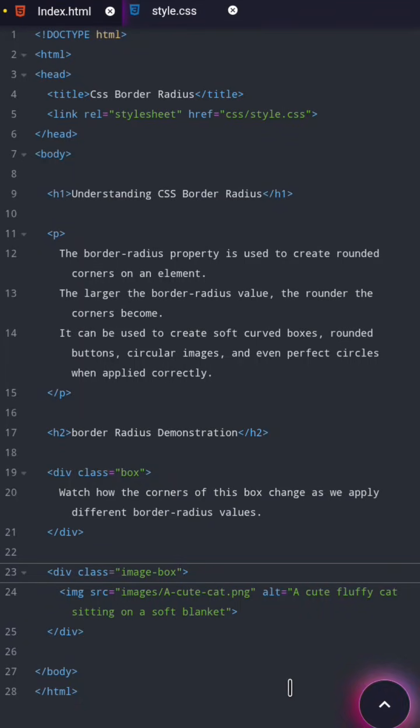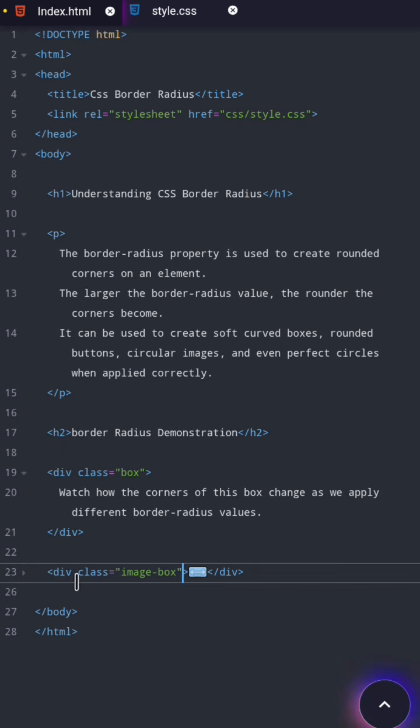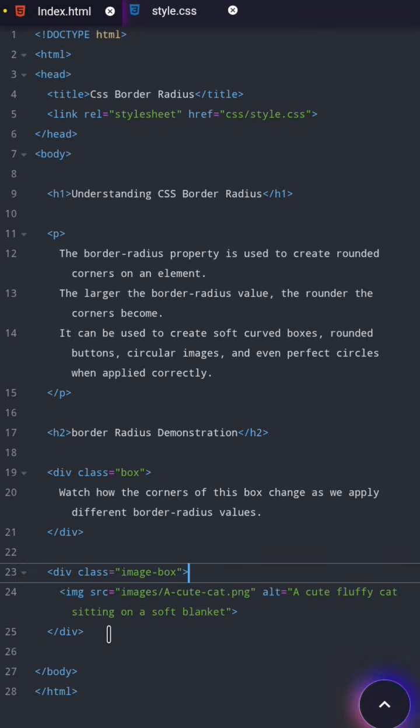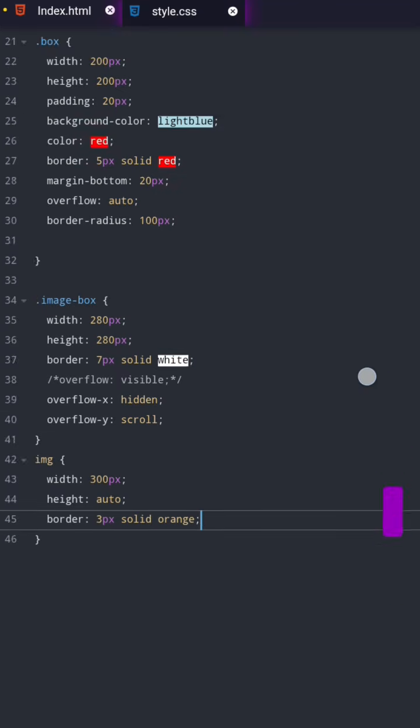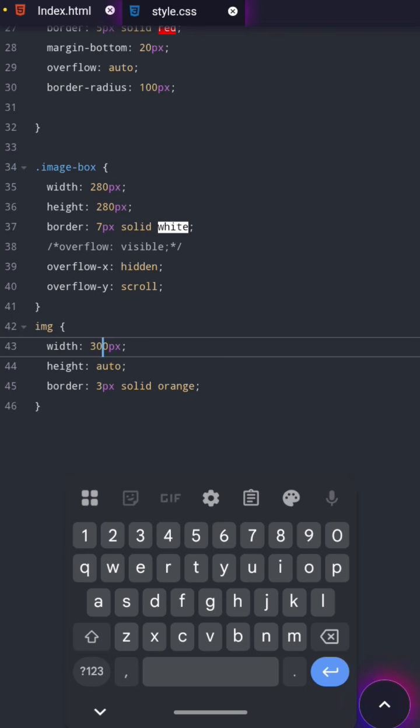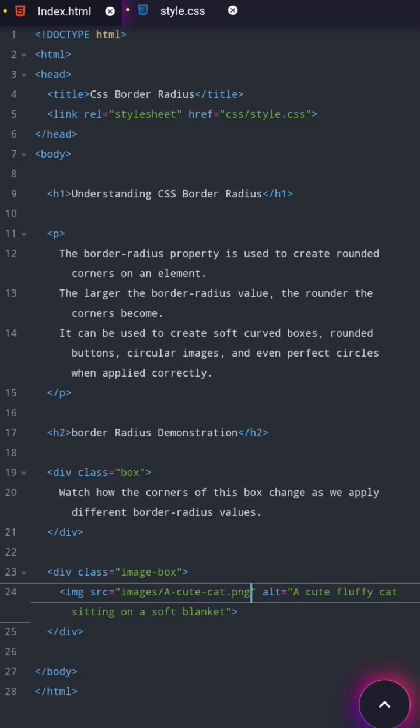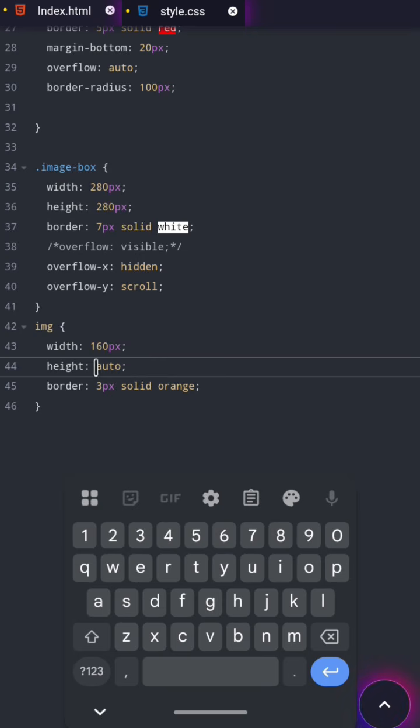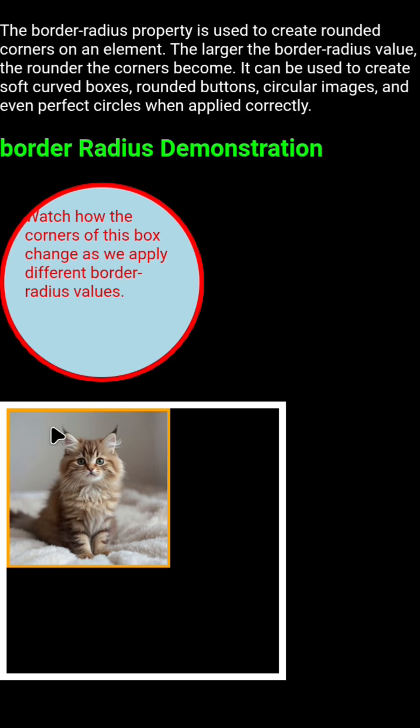Look at our HTML code here. We have a container div with the class ImageBox, and inside it, we have our image of a cute, fluffy cat sitting on a soft blanket. In our CSS, let's give this image a fixed width of 160 pixels and a height of auto. Now, because our original cat image file is already a perfect square, setting the height to auto means the browser automatically makes the height match our width. So our image layout is exactly 160 pixels wide and 160 pixels tall behind the scenes. It's a perfect square layout.